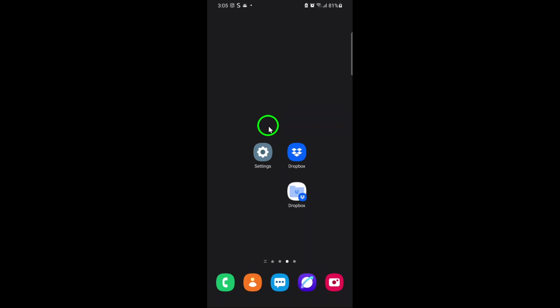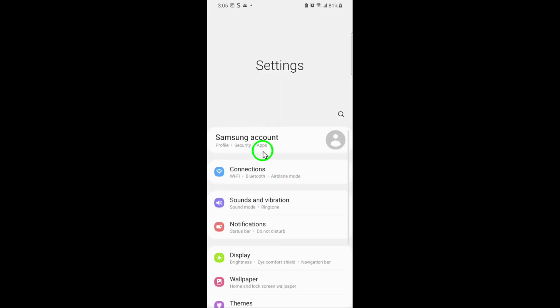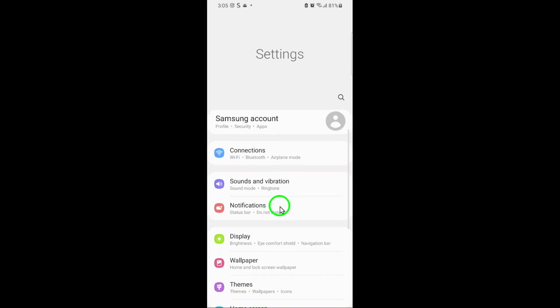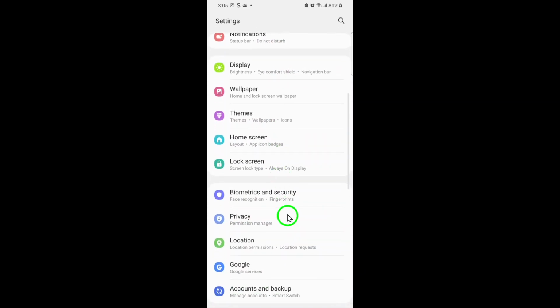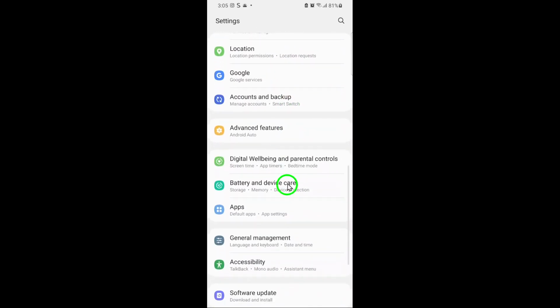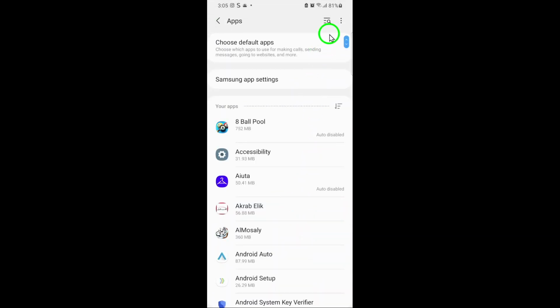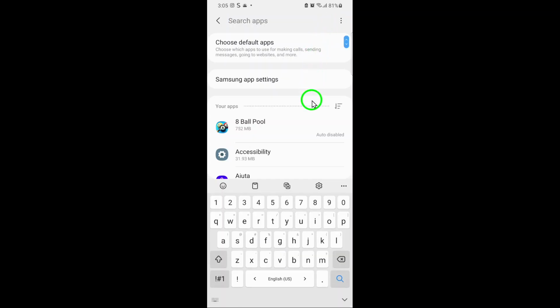First, start by opening your phone's settings. This is where you control all your app behaviors and notifications. Once you're in settings, look for the section labeled Apps or Applications. The exact wording may vary depending on your phone model, but it should be something similar.